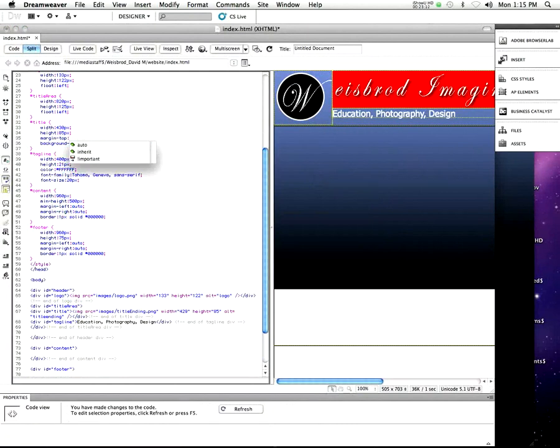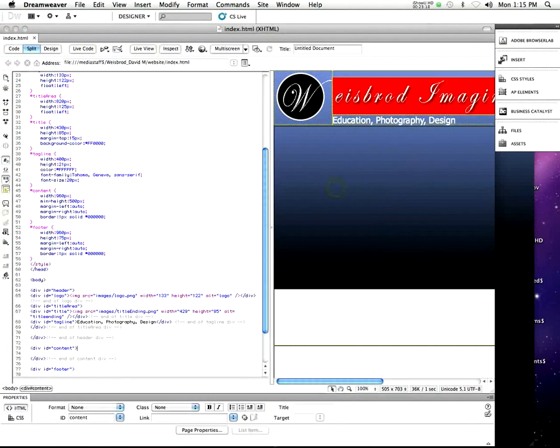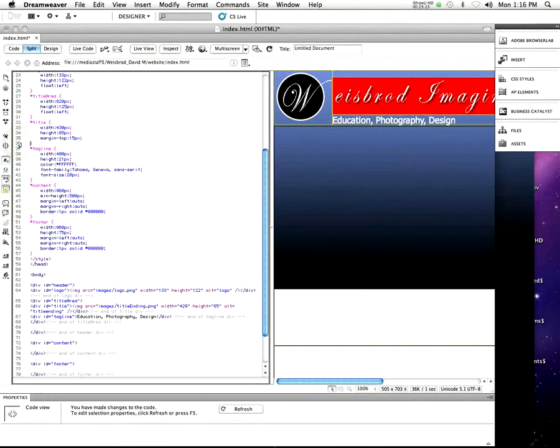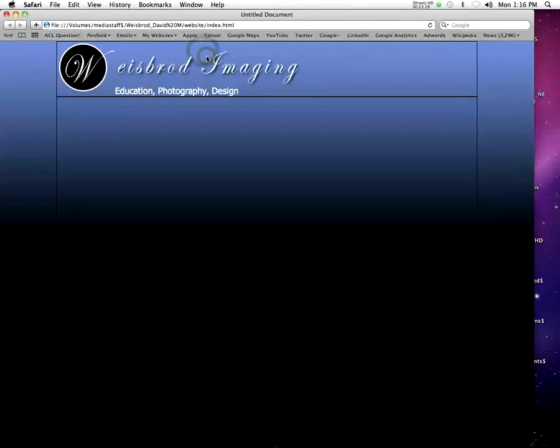I've got a lot of room now that I made those smaller. So let's try 15 pixels. That looks a lot better. There we go. It's almost perfect. So let's get rid of that background color. And now let's preview it, and you can see exactly what it's going to look like.